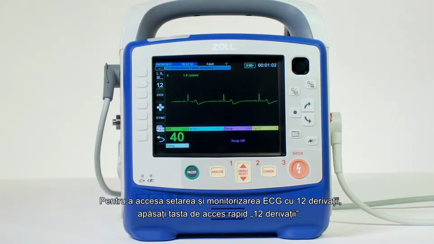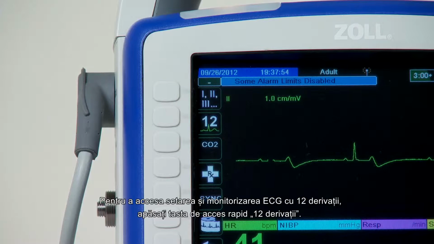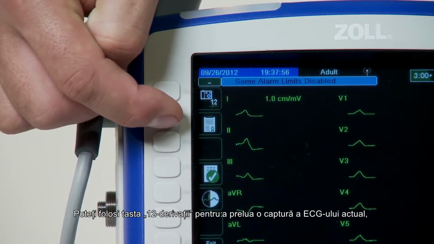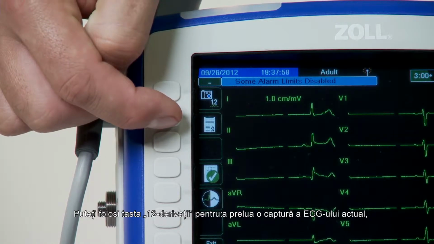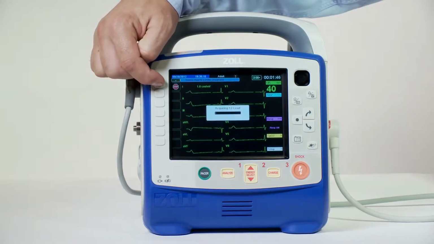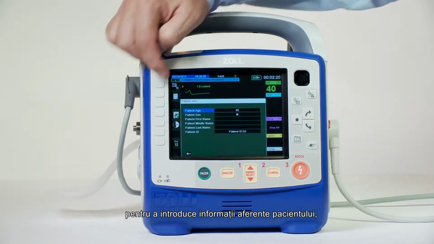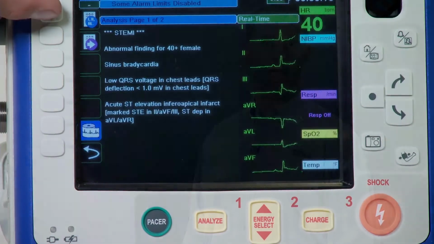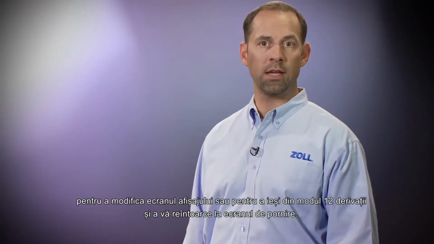To access 12-lead ECG setup and monitoring, press the 12-lead quick access key. You can utilize the 12-lead quick access key to take a snapshot of the current ECG, to enter patient information, to review a snapshot, to change the display screen, or to exit the 12-lead and return to the home screen.